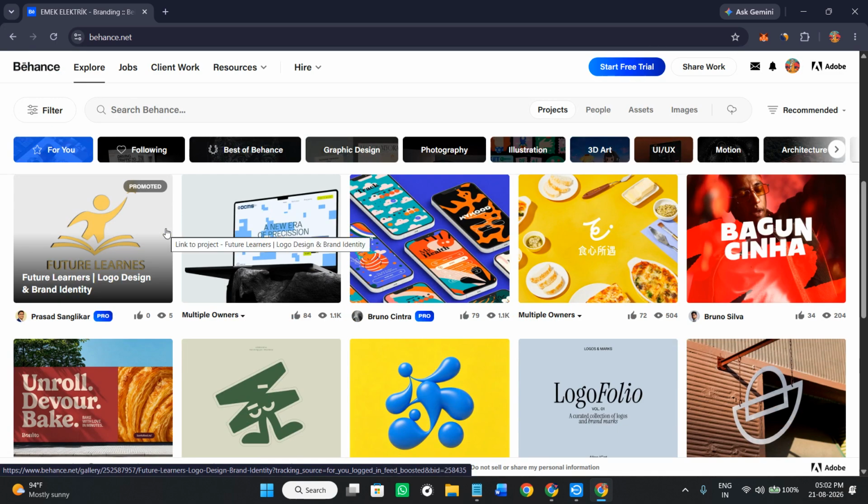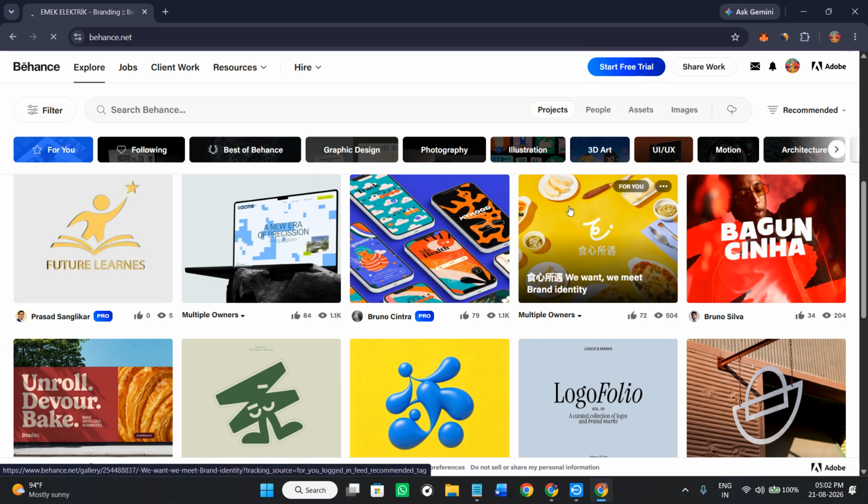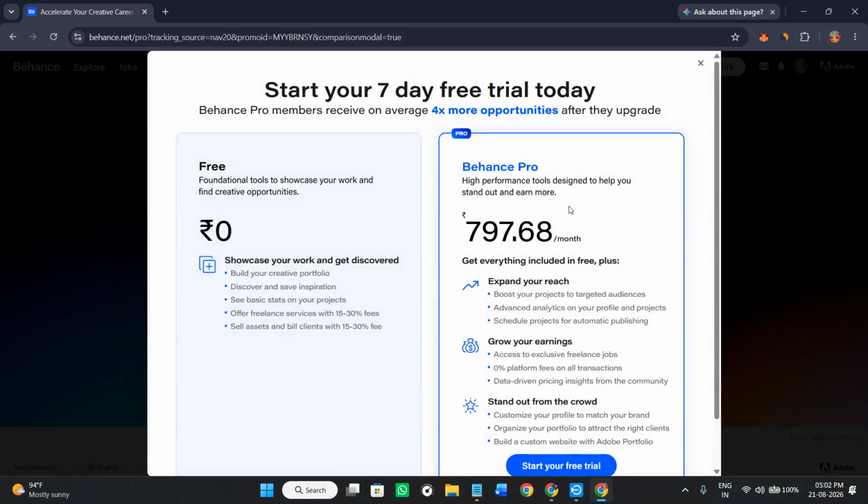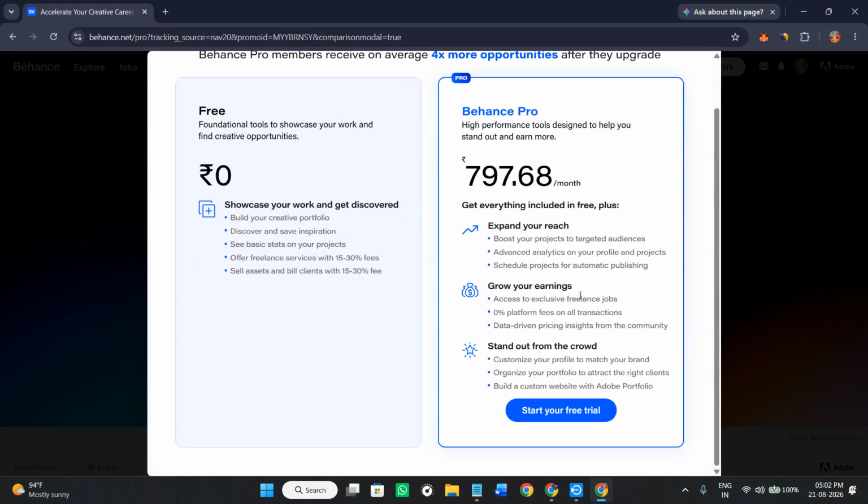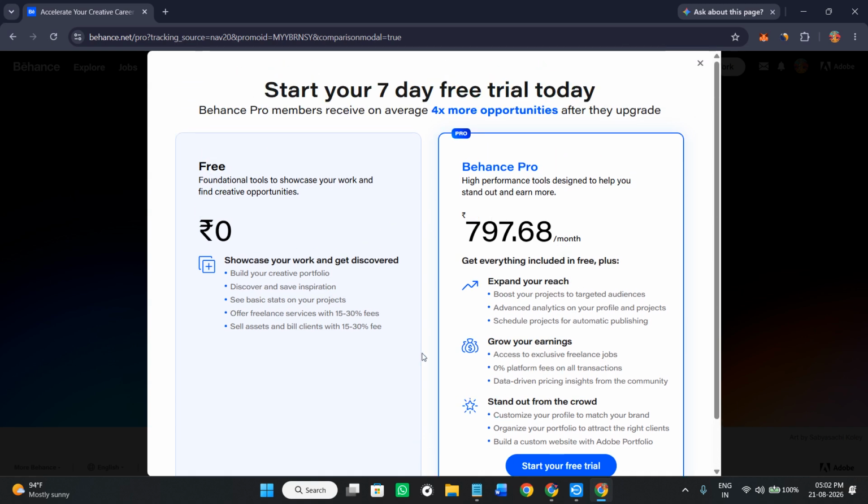Behance's free plan is going to let you sell services and assets, but the standard platform fees can apply. With the help of Behance Pro, platform fees are currently zero on eligible freelance transactions, asset sales and subscriptions, although payment processing fees can still apply. Pro members can also access exclusive freelance opportunities, advanced analytics tools, and other tools such as Boost to help reach more potential clients.